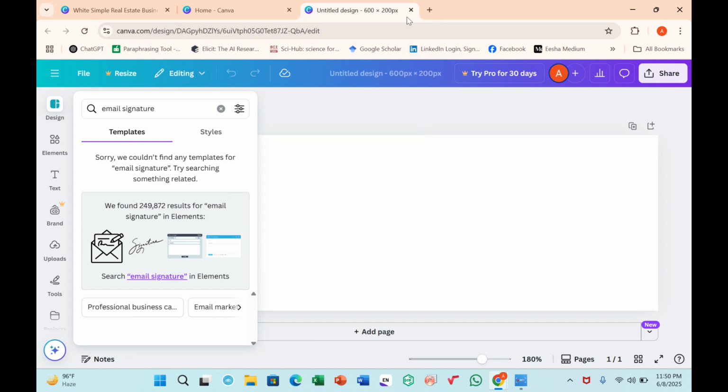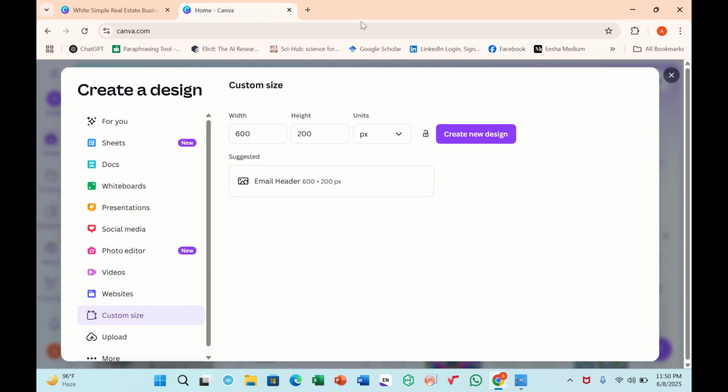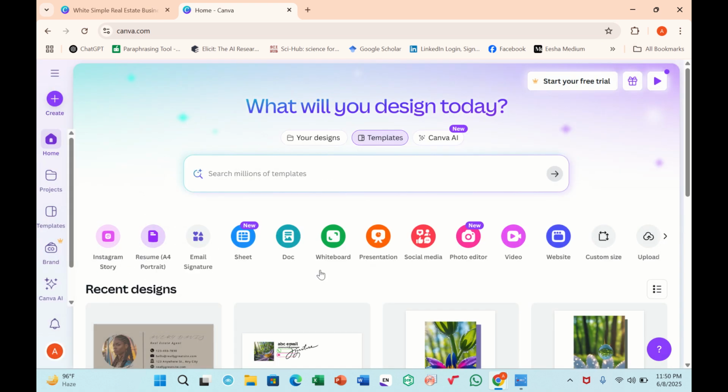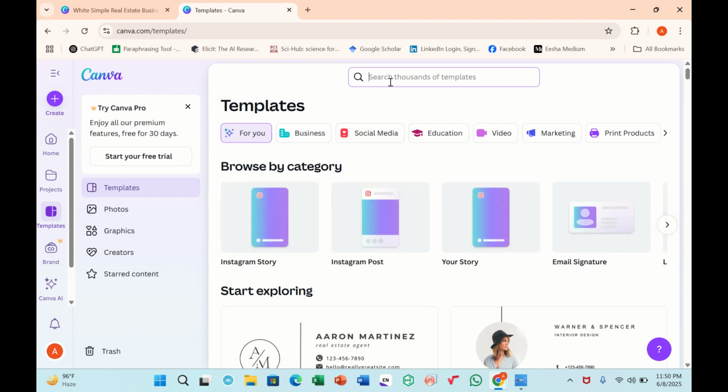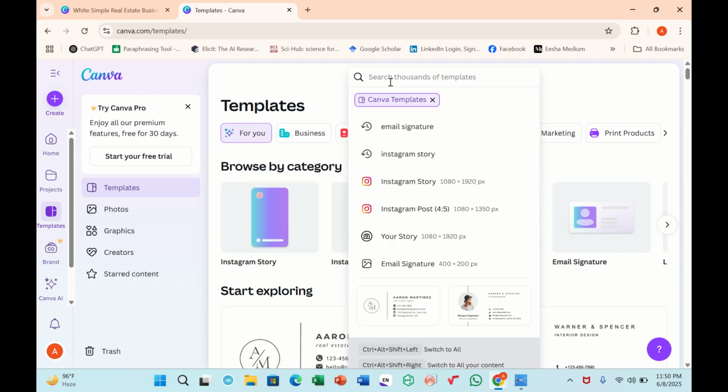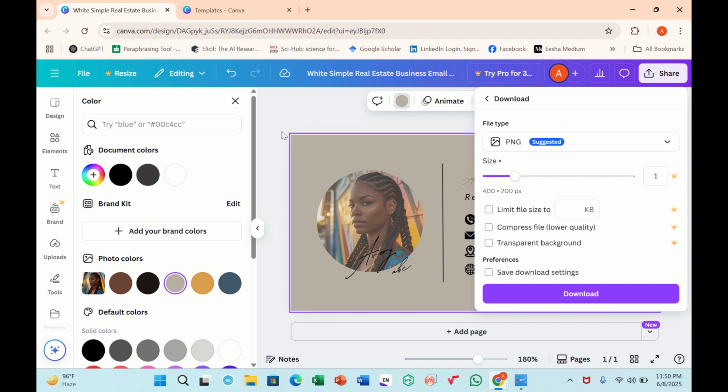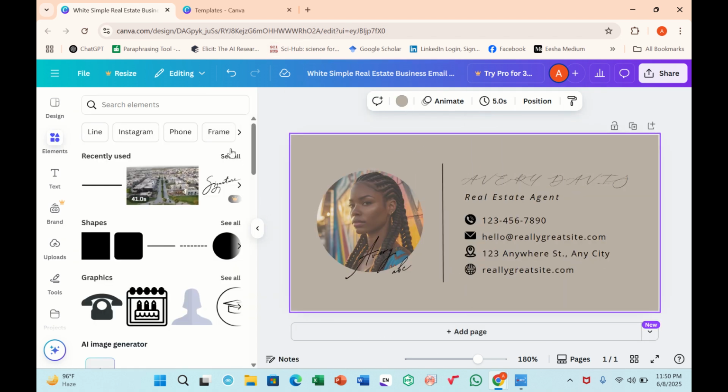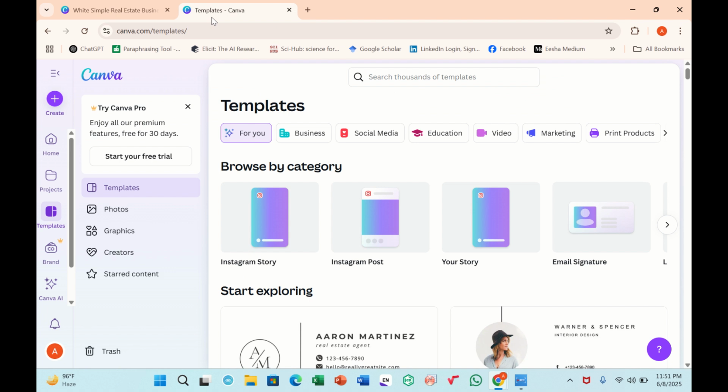This is quite time-taking and I'm going to skip this part. I'm simply going to click on templates because Canva has so many templates for email signatures. You can simply click on your templates here. Let me show you my first email signature that I was trying to create. This is the type of email signature that I was trying to create, a simple one. I've done nothing, simply changed the photo.